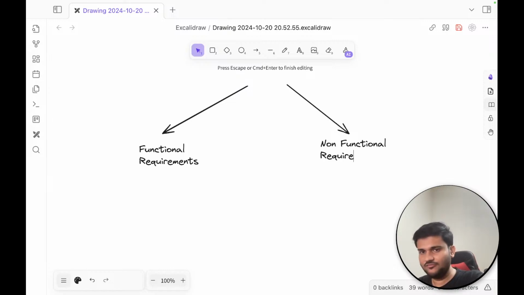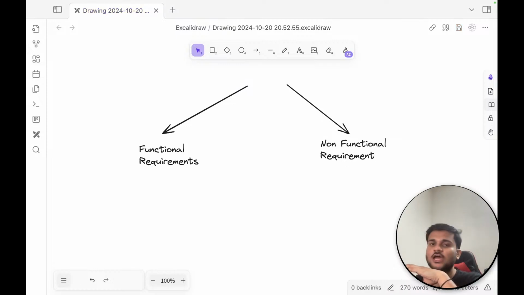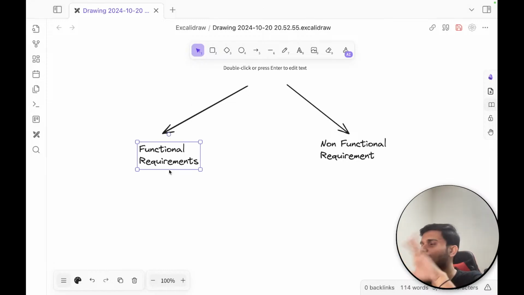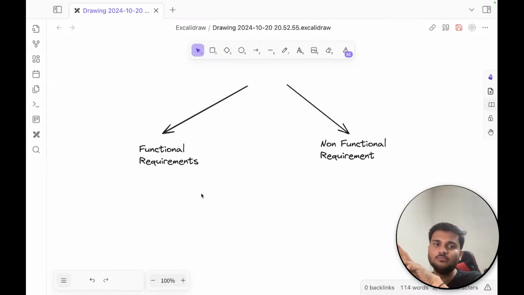Even if you have done computer science engineering, then there must be a subject of software engineering. There also you might have heard of functional and non-functional requirements, but don't worry, I'll tell you. So what is a functional requirement? In a simple nutshell, functional requirement means actual features that you are going to develop.